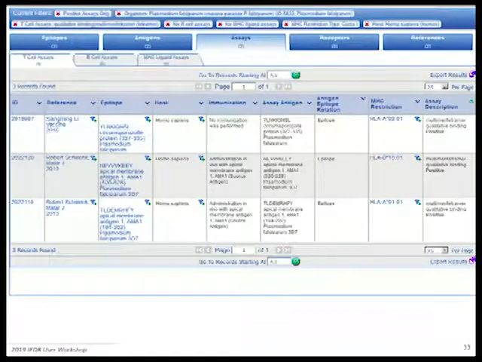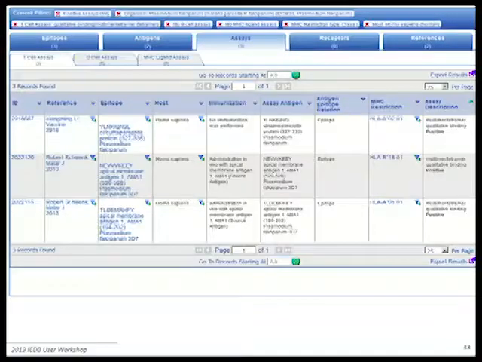In this case, we have three particular epitopes that have been shown to work as tetramers in tetramer assays for 3 different alleles. So that's an example of how you can play with the results and customize them even further.